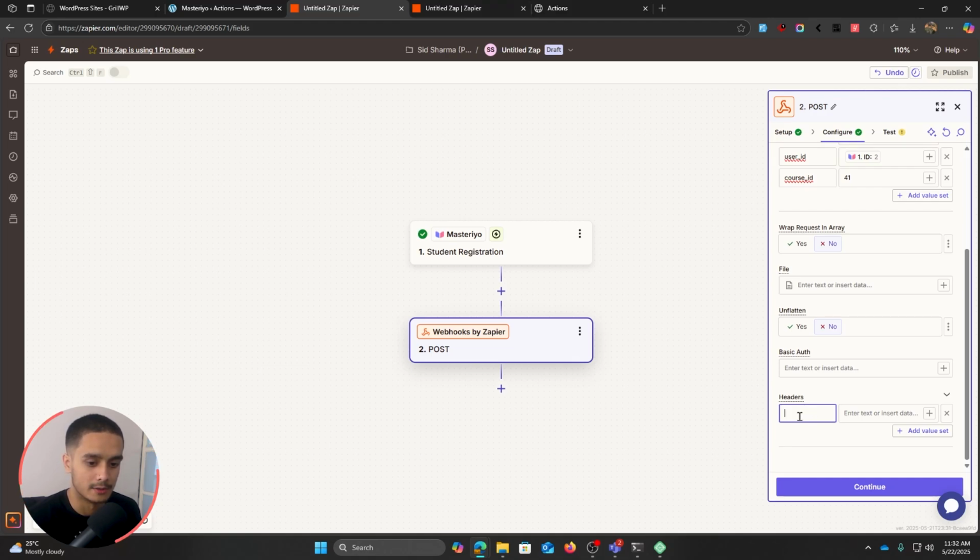Now for headers, you need to paste this string in here. It is x-wp-webhook-token. Don't worry, everything will be down in the description below. Check it out. You can simply copy paste it. Now the next thing that you need to paste here is its data.